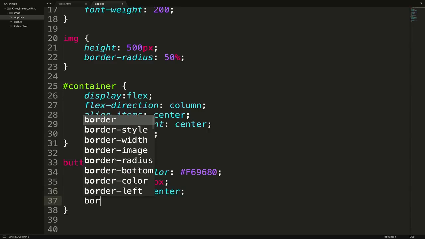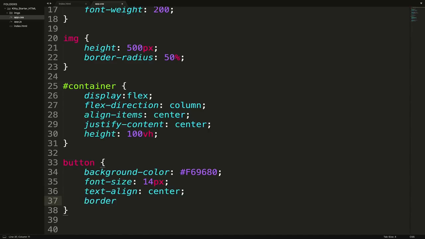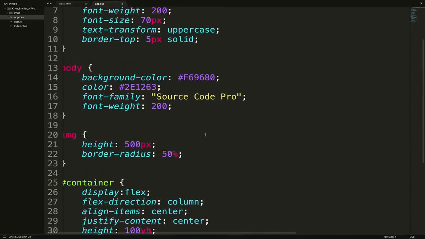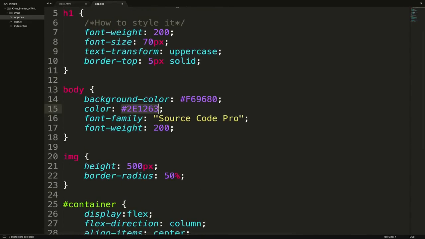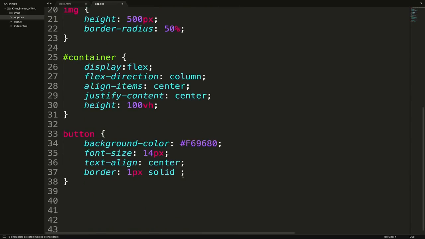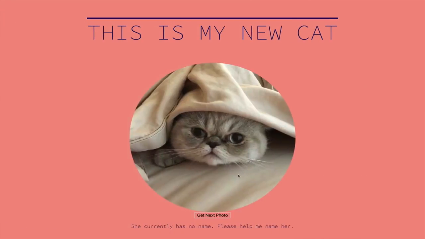So I'm going to go back and I'm going to override the border, and I'm going to make it 1 pixel solid, and I'm going to use the same purple color we used for our text. Copy that down there. 1 pixel solid purple. Only 1 semicolon needed. Okay, so it changes that.